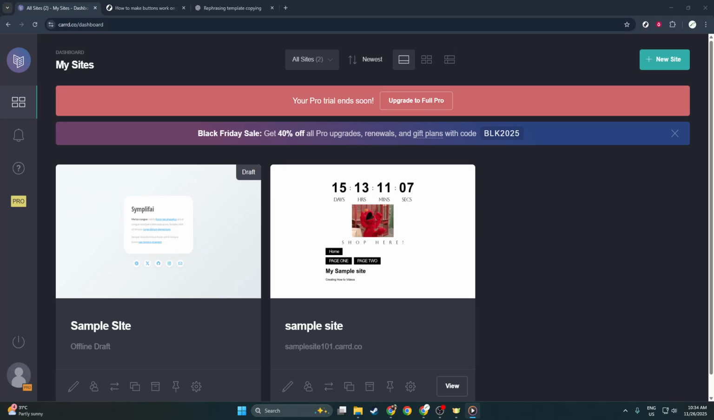In today's video, I'm going to teach you how to make buttons work on your Card.co website. If your buttons look great but don't actually go anywhere yet, this walkthrough will get them working properly. Start by heading to Card.co and signing into your account.